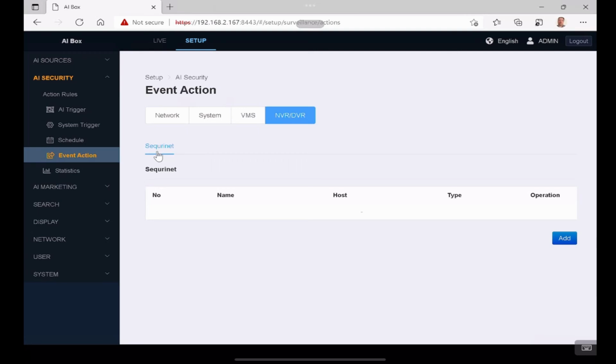Sequanet is something that we utilize with our Digimaster and Pixelmaster embedded recording devices, which I believe is what the S3 actually is for. It's just a way for the AI box to directly communicate with our Digimaster or with our Pixelmaster to provide analytics for cameras that are going to be utilized in conjunction with those devices.